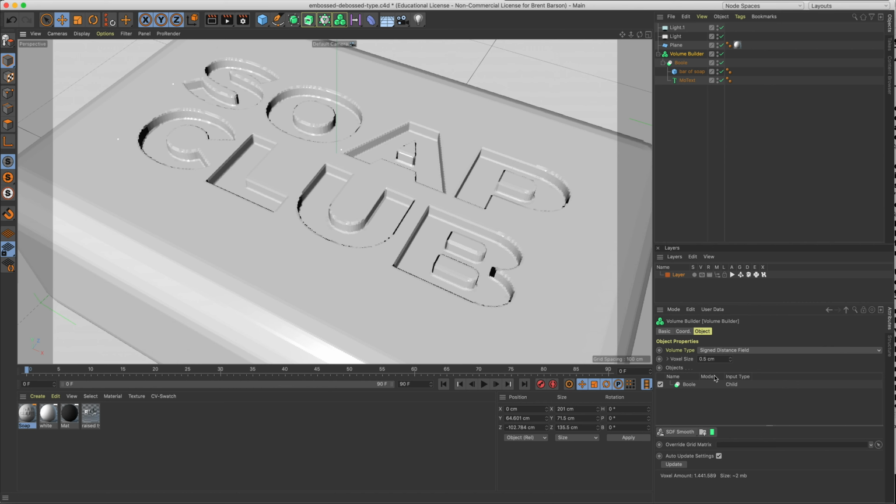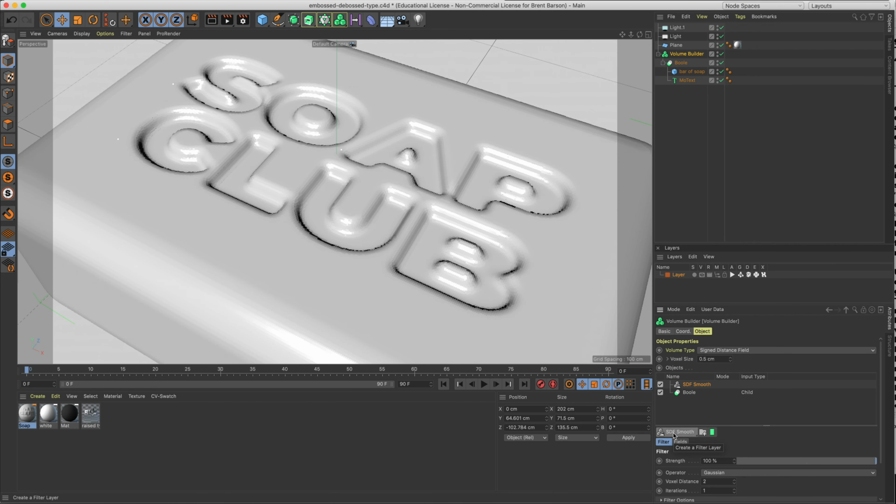Now, the trick here, the magic happens when you add a smoothing filter. Again, we're in the volume builder, we're on the object tab, we've reduced the voxel size, and now we're going to add an SDF smooth filter layer. That's going to put this right on top of our bool, and you can see what that does to your text, and that's fantastic. It might be a little bit much, so I'm going to select SDF smooth in the list, and take the strength down a tiny bit.